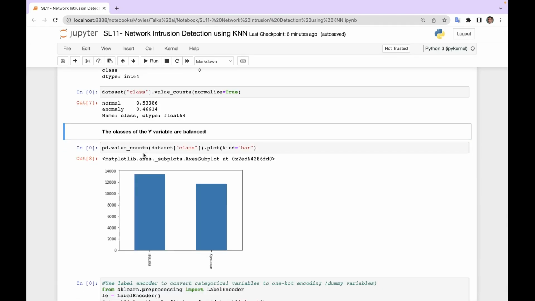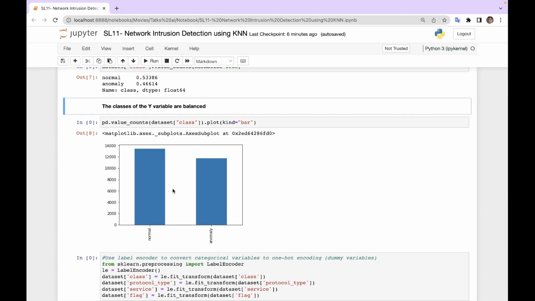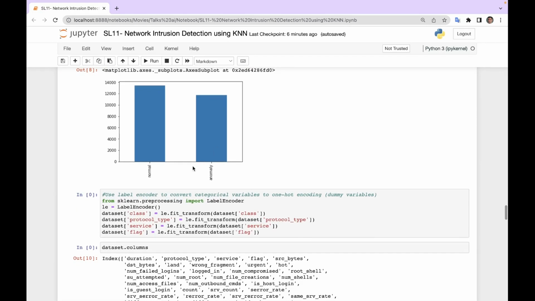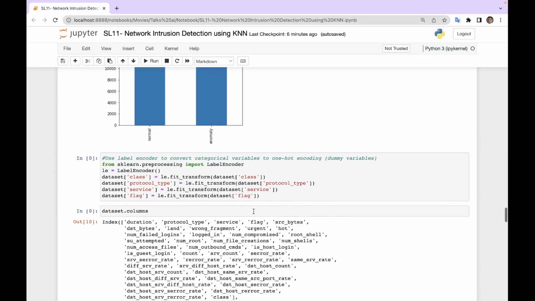Now we are plotting a bar plot. So here you can see pd dot value counts of data set class, plot kind equals bar. It will plot the bar for normal and anomaly. Okay, next thing we are going to do is use label encoder to convert categorical variables to one hot encoding, right? Which is nothing but the dummy variables.